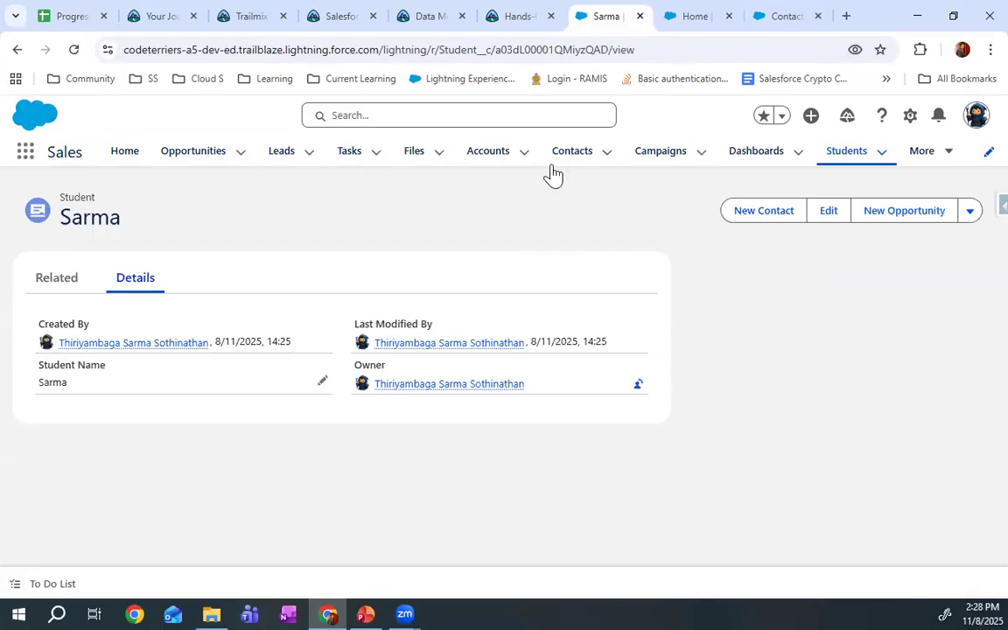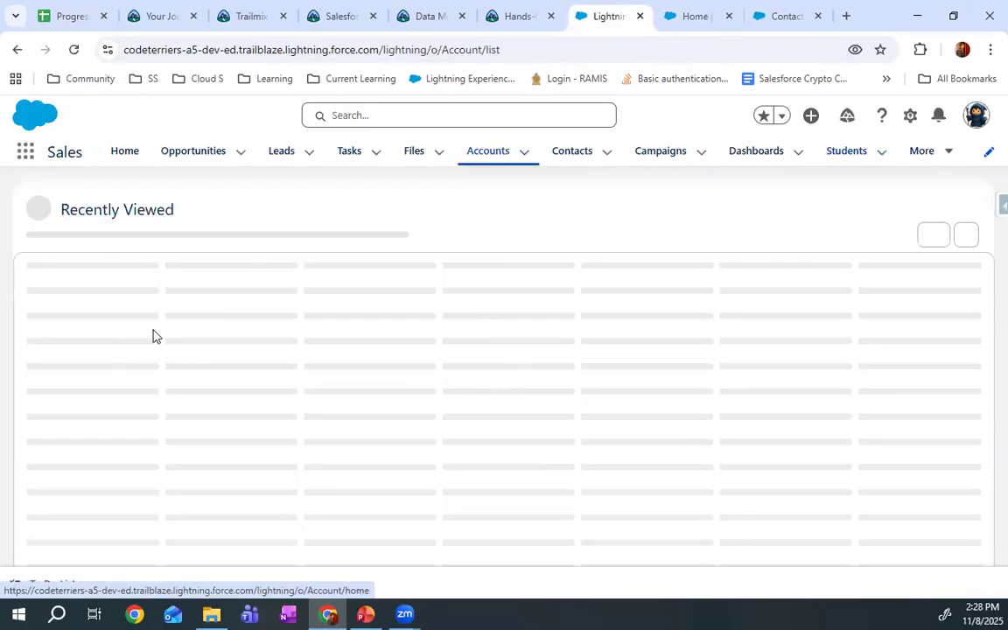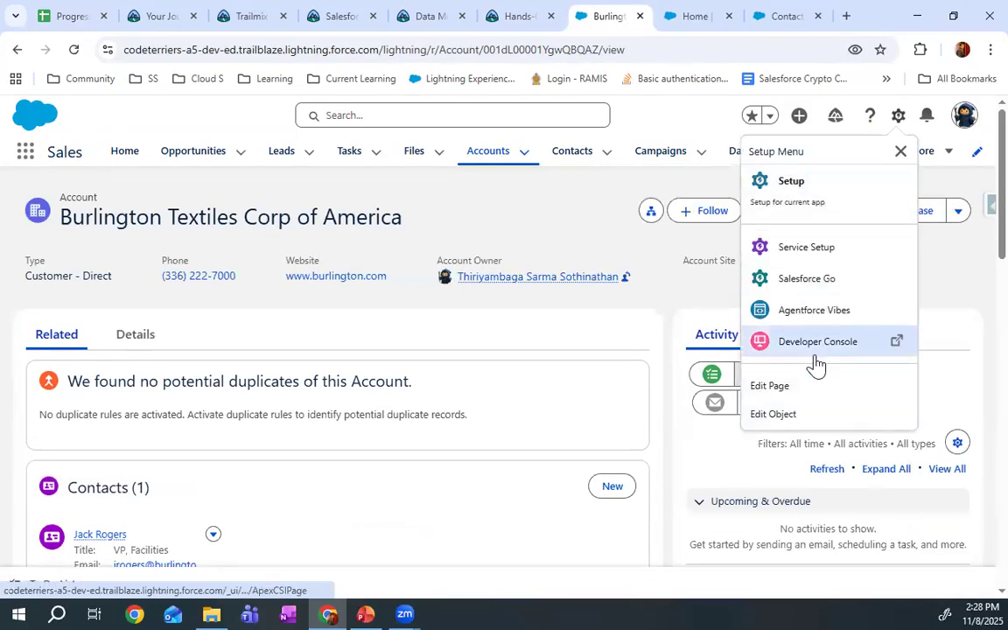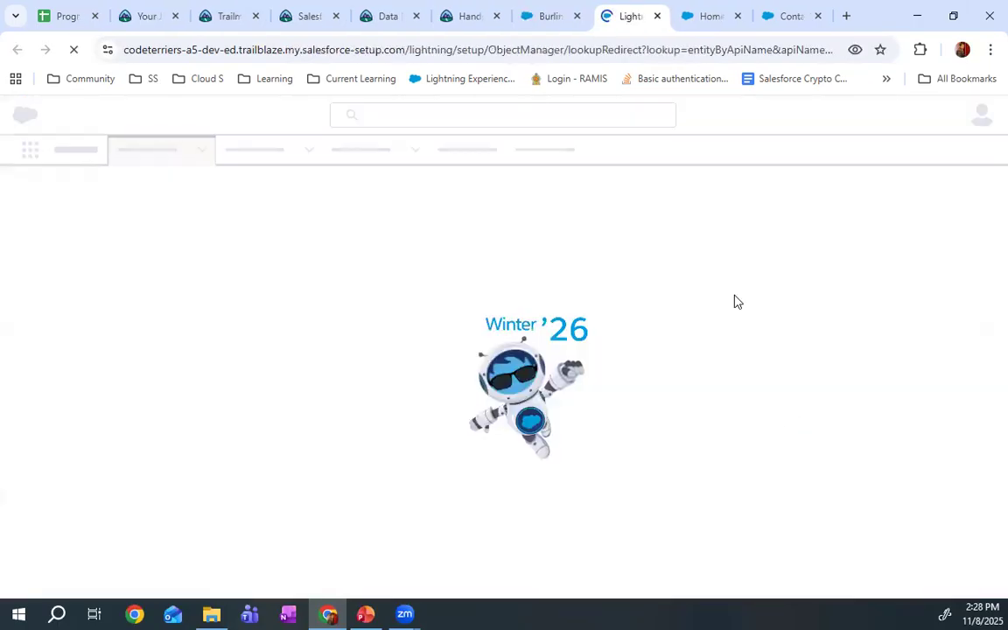So likewise, let's say in the accounts, okay, I can go to edit object. So you can go to setup, then object manager, then you can select the object from there. But if you want to directly edit the account, whenever you are in the account detail page, you can simply select the button and you can go to edit object directly.